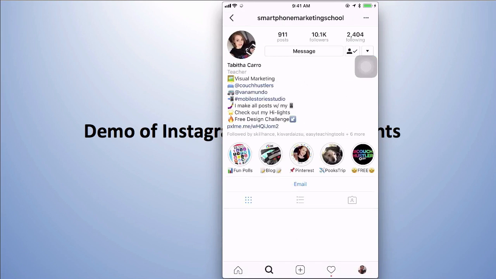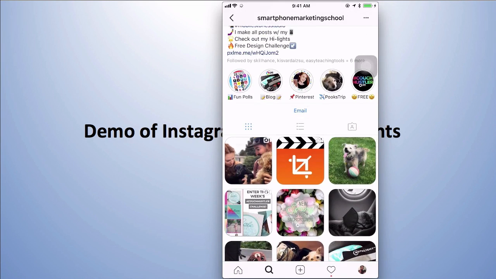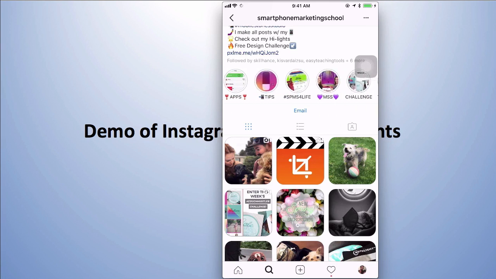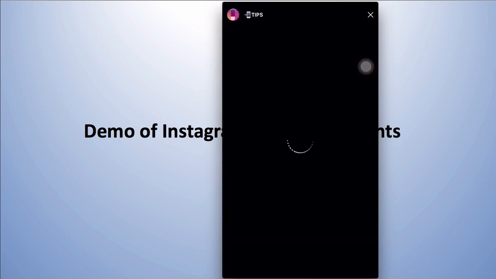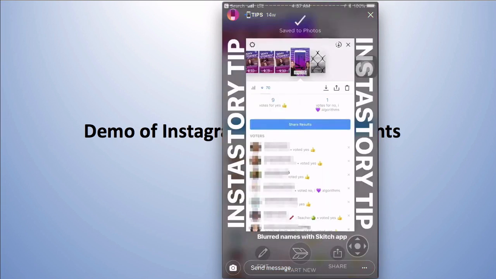And my friend Tabita, she runs a visual marketing company, or she has a course that teaches people how to use your mobile phone to create amazing images and videos. And if you look on the top, look at this. So she has fun polls, blogs, Pinterest, a lot of interesting stuff in her highlights. So she talks about, I'm going to go inside tips. So I believe in this highlight, she talks about different tips. If you're an iPhone owner and you want to know different hacks and tips or tricks that your iPhone can do, you can watch her content. Look at that.